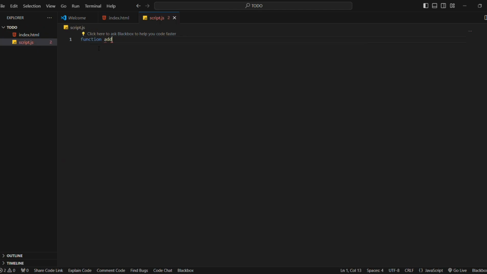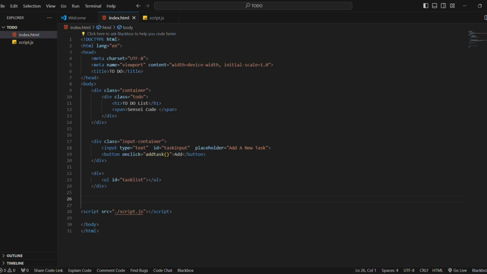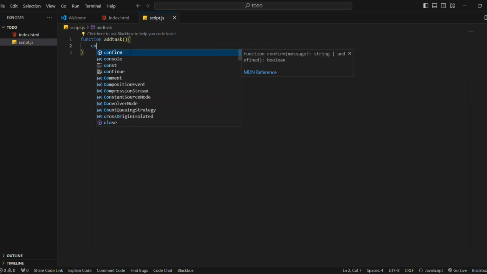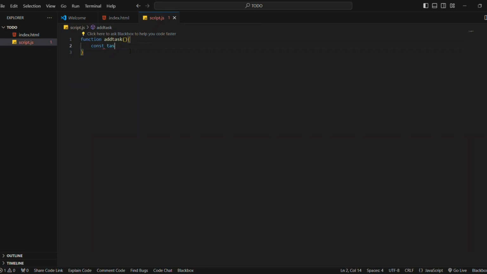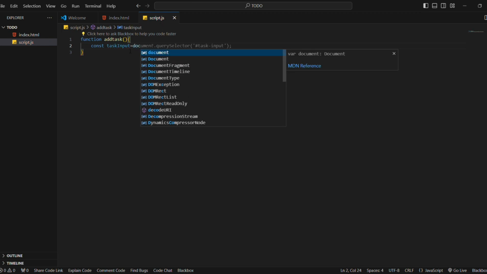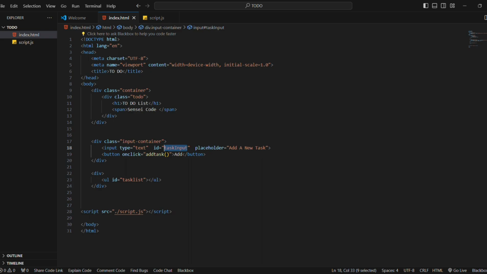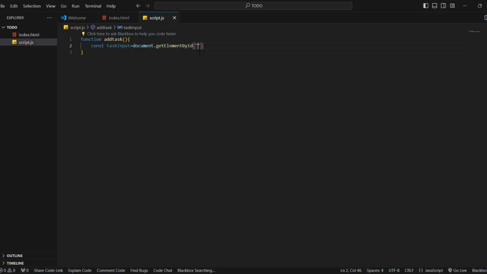Add task function. This function is called when the add button on the web page is clicked. It is responsible for adding a new task to the to-do list. Const task input equals document.getElementById task input. This line gets the input element with the ID task input from the HTML document. This input element is where users can type in new tasks.